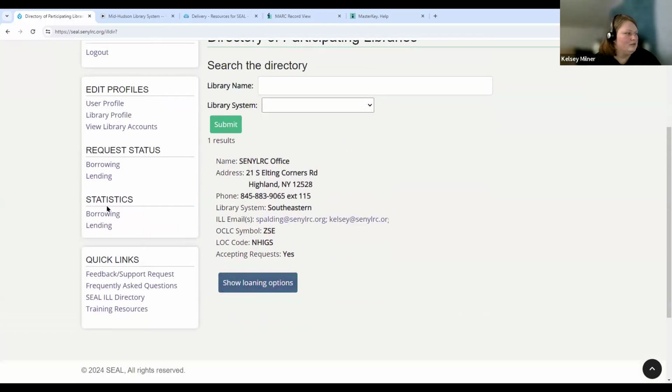And then the last thing I wanted to show you was statistics. SEAL has a great and really easy to use statistics tool, which you can use to generate data on what you borrowed and lent. This can be helpful if you ever need to do board reports, if you need to report on your borrowing or lending activity, or you just want to see trends in your activity, like who you're borrowing from, who you're lending to, things like that.